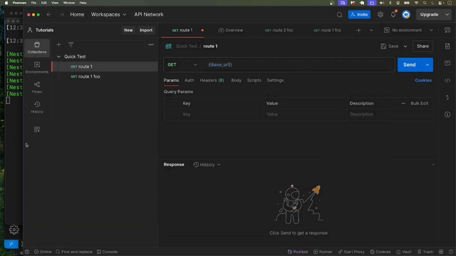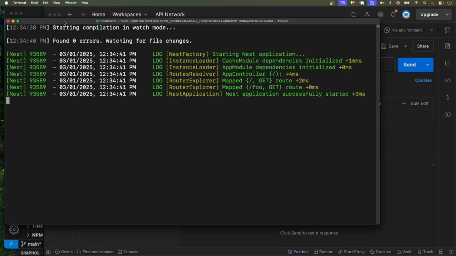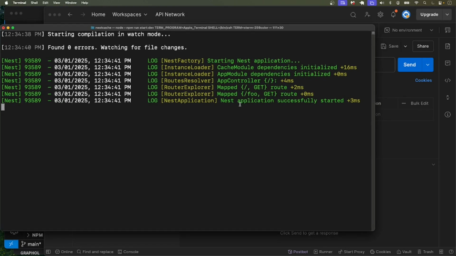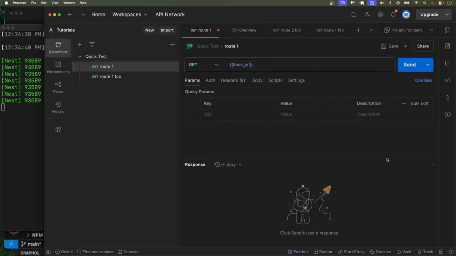Now I'm going to send the request. What will happen is that for the first request, because there is no cache, it's not going to read from the cache. So I'll send the request.